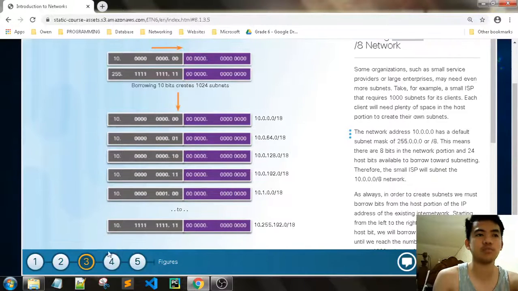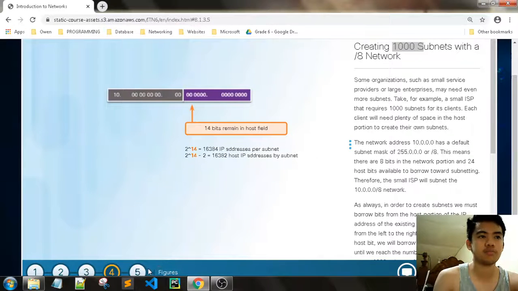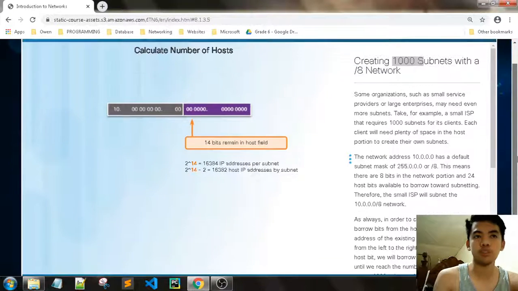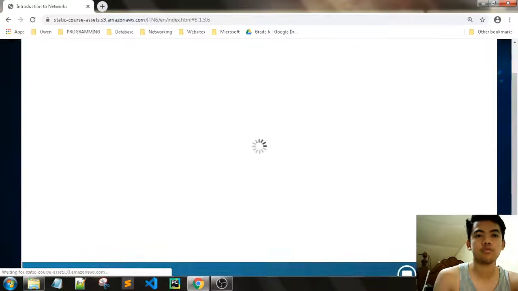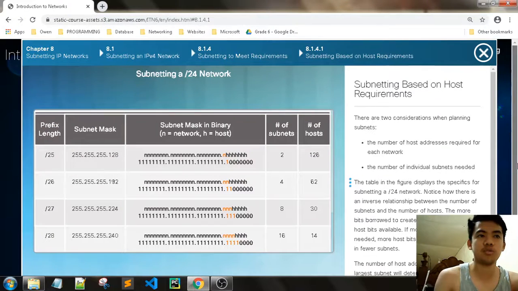So now we are focusing on the requirement of the number of subnets. Okay, so 14 bits remain in the host field. Now we can have over 16,000 host IP addresses per subnet. So it's still a pretty large number of hosts. So, subnetting based on host requirements.